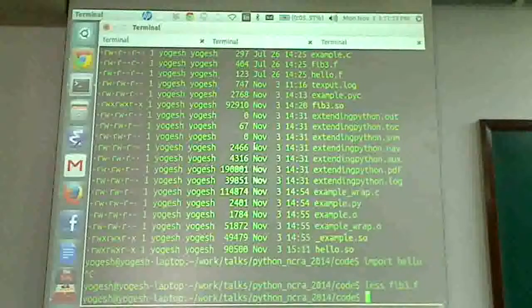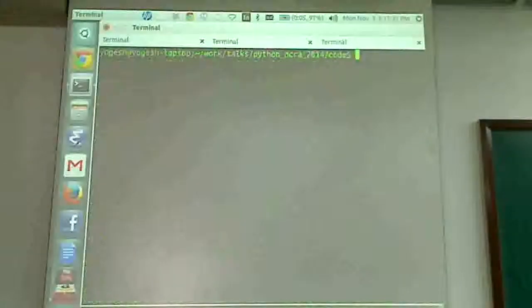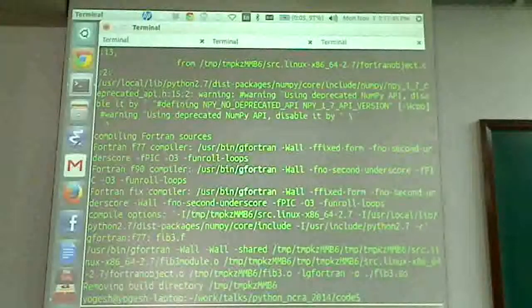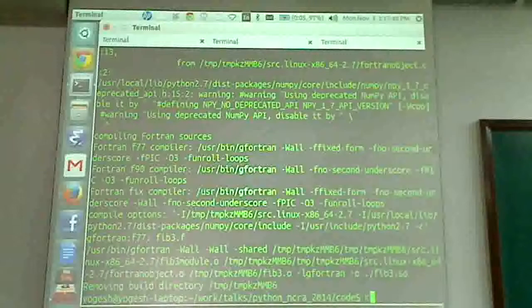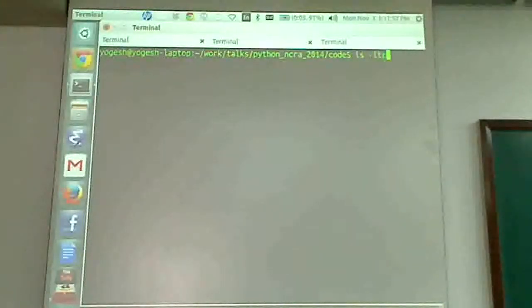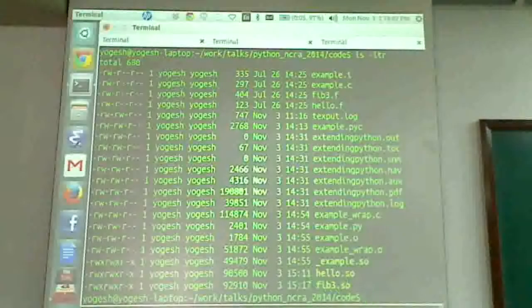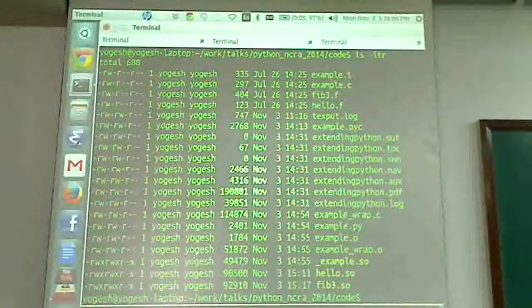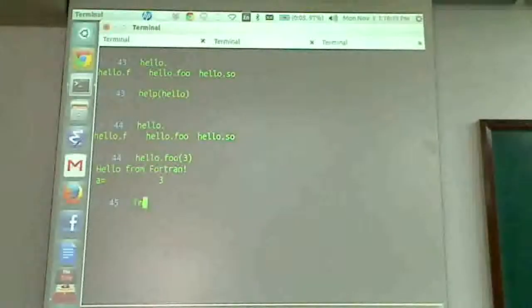So now, in order to compile the code, it's the same dance. When we say f2py -c -m, this is the name of the module you want, fib3.f. I press enter and it does all kinds of things, and it builds for me. What file should it have created? A .so file, which will be fib3.so, which is right here. So that is done. Now I can go back to Python and I can type import fib3.